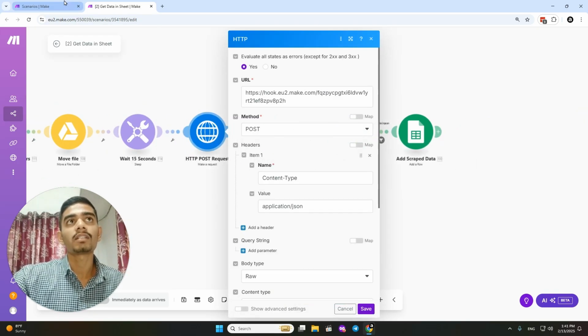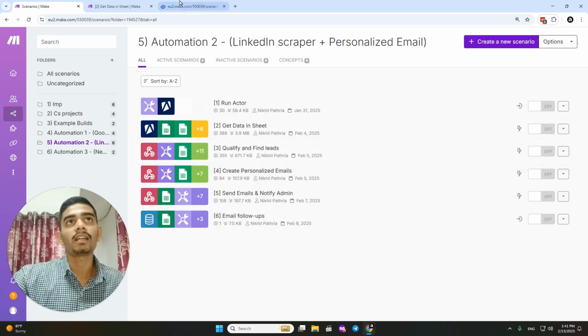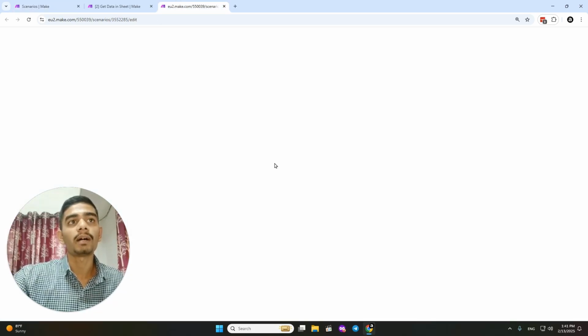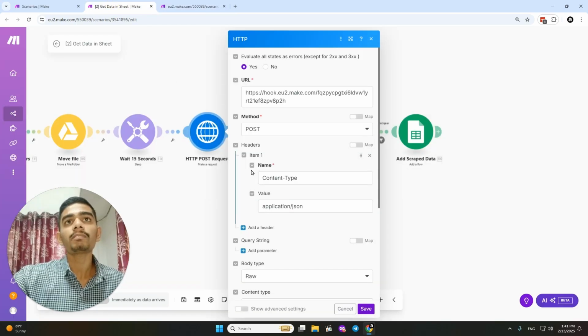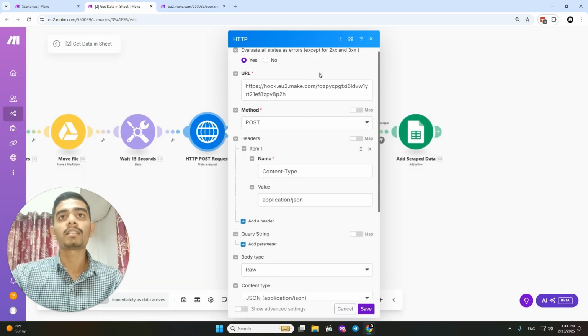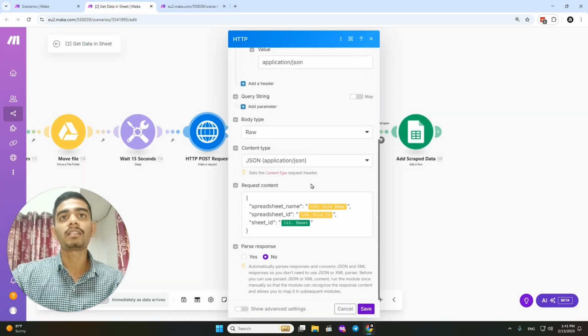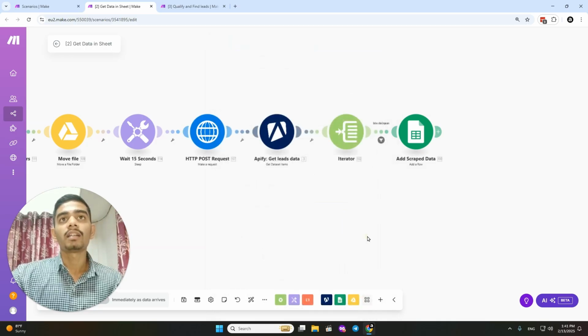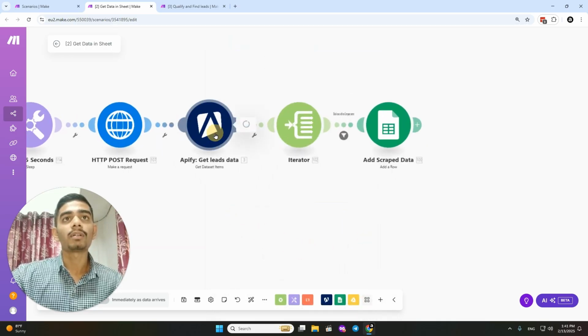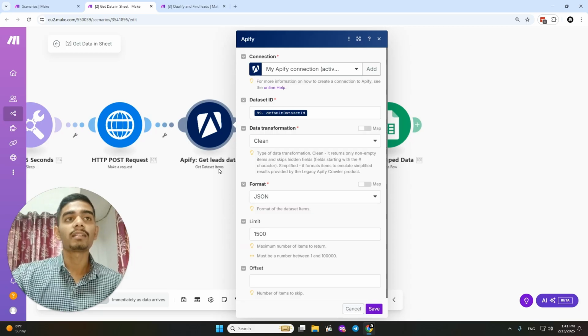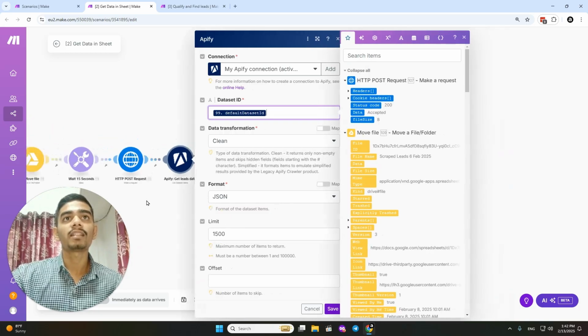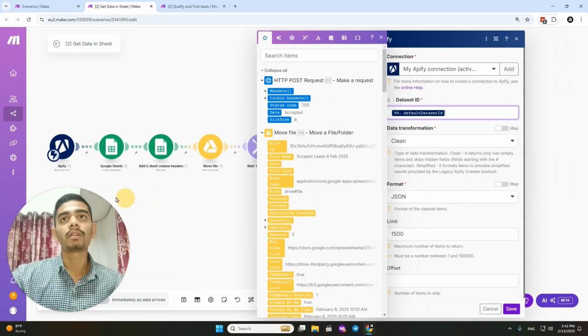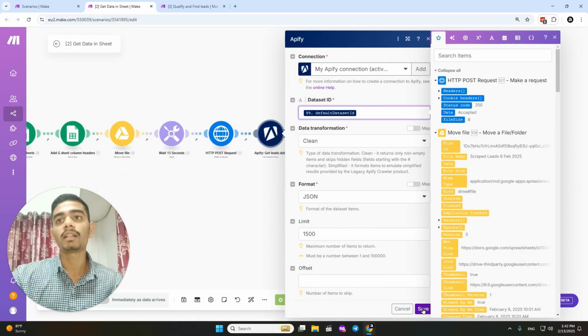So this HTTP request is actually for the next scenario, which we'll talk about in a minute. You need to make the HTTP request with content type application/JSON. Now in the HTTP request, we'll send the spreadsheet name, spreadsheet ID, and the sheet ID. And then we have another module here that says Apify Get Dataset Items. And here we'll get the default dataset ID from the first module. So you just need to put it here, set the limit, and save.